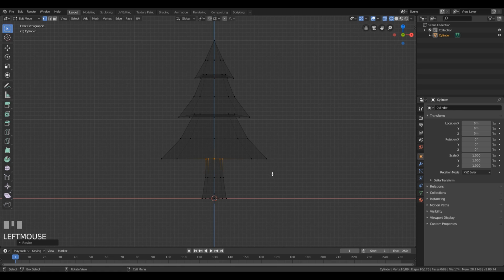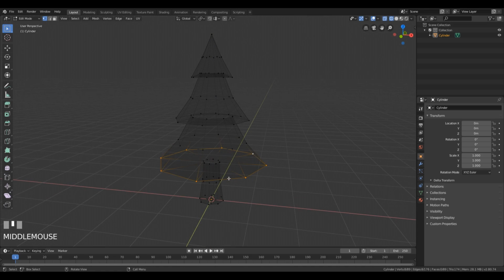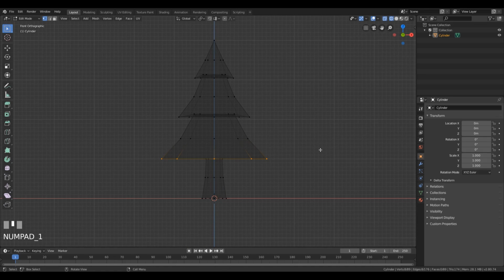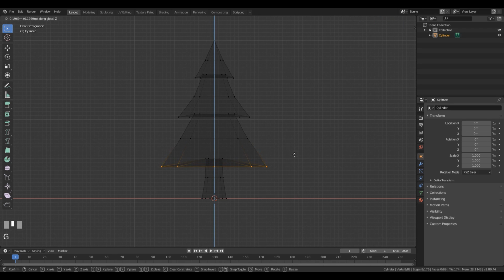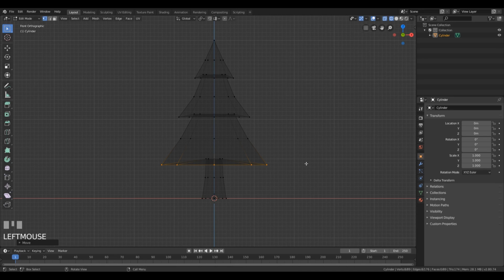Okay, and now we will select this bottom loop of the tree. So let's alt click here to select this loop, and let's bring it down a little bit with pressing G and then Z, so you can have this nice overlap, and maybe scale it out a little bit. Confirm with the left mouse button, and the shape is done.